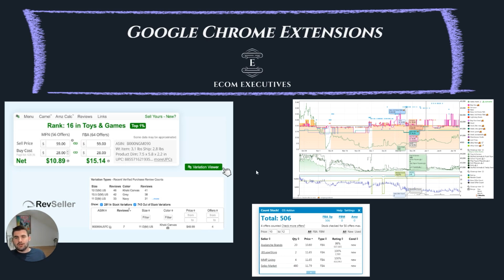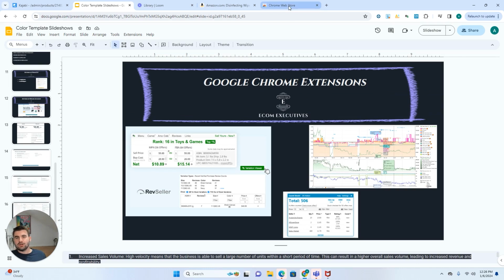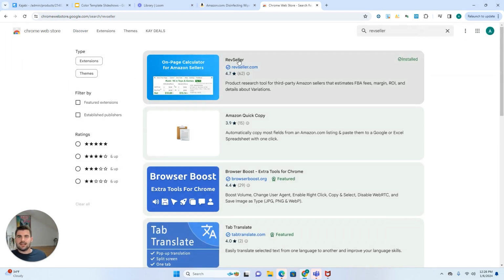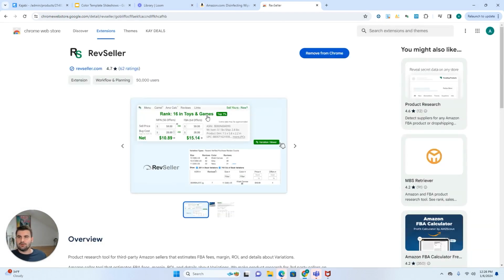So I just want to show you about the Google Chrome store, how we're going to be downloading these plugins, and we'll get right into that. So we're going to move our way over to the Google Chrome store. Our first one we're going to go over is RevSeller. So RevSeller, you're going to be able to download. We can also go to revseller.com.